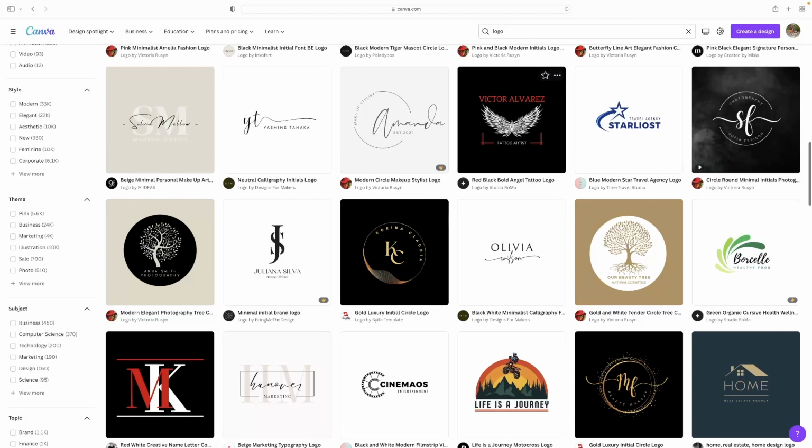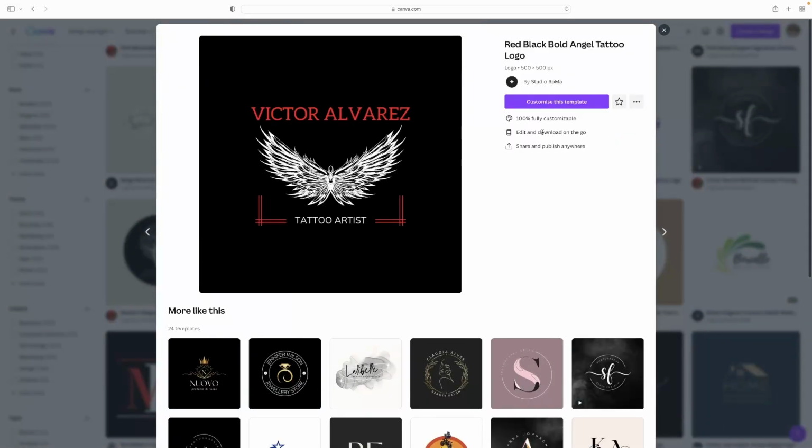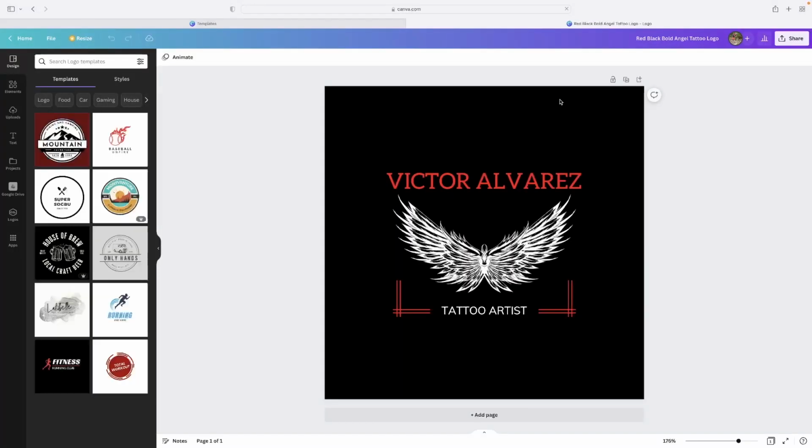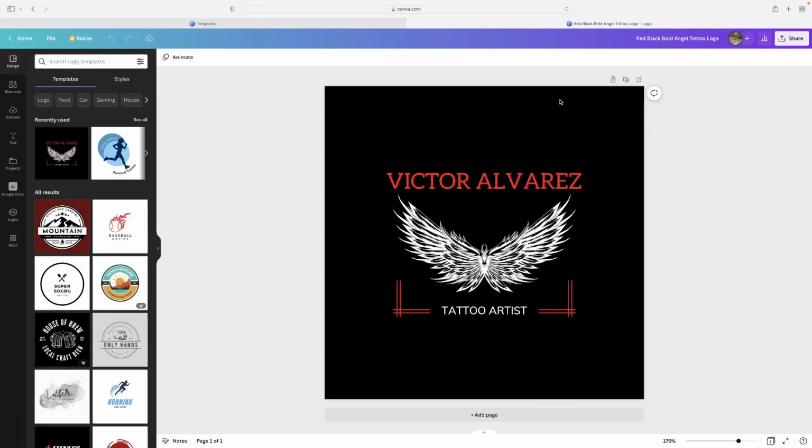Okay, so once you've found a logo that you like the look of, if you single click it and then use customize this template, that'll then open the Canva editor. So it's very simple, very easy to use, very intuitive. It's very similar to like a mobile app or something like that. So it's not very complicated, not a lot of sub menus and things.